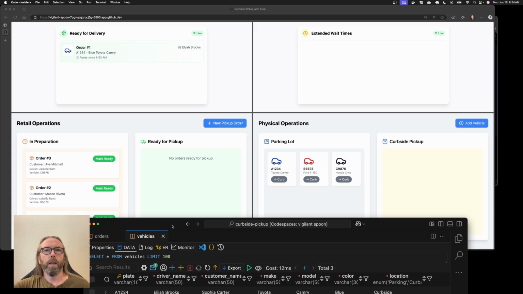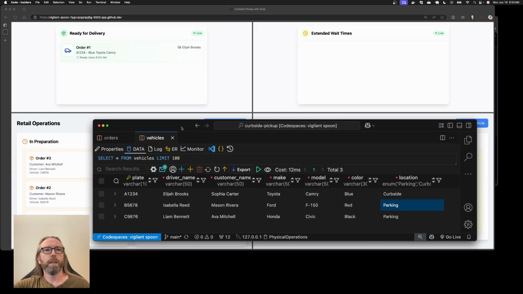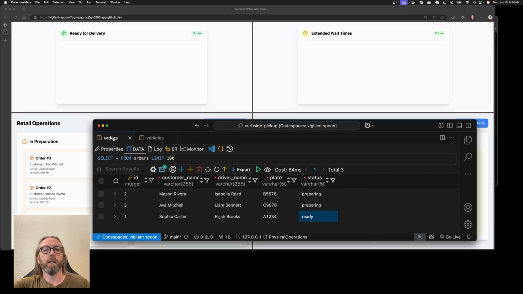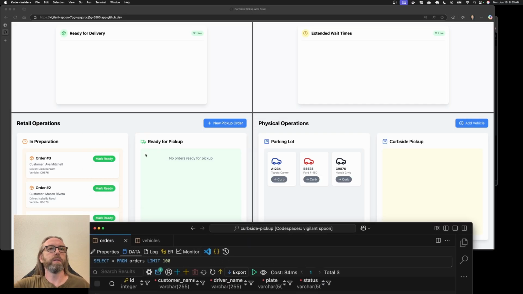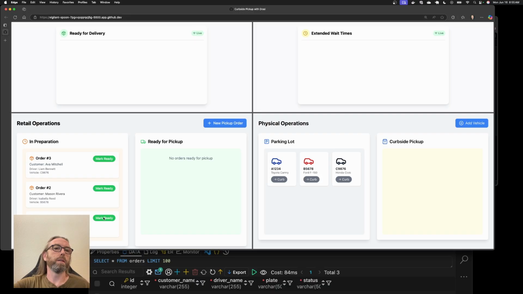So let's reset these so that the UI is in sync again. So set it back to parking, and you will see that the order disappears from the delivery list. And we'll go and fix this guy. Preparing. Okay, so now we should see that our UI is happy again.